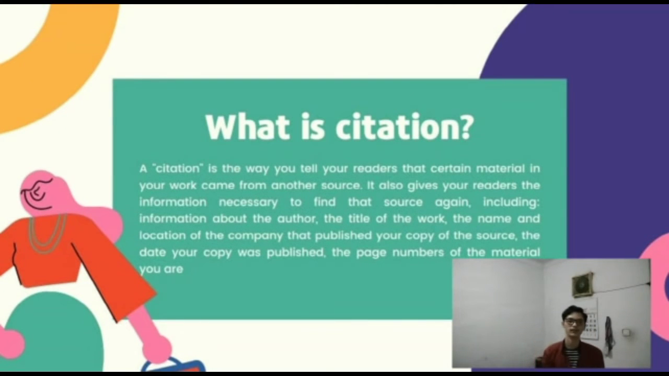Okay, and the next is, what is citation? Citation is the way you tell your reader that certain material in your work came from another source. It also gives your reader the information necessary to find that source again, including information about the author, the title of the work, the name and location of the company that publishes your copy of the source, the date your copy was published, and the page number of the material you are using.